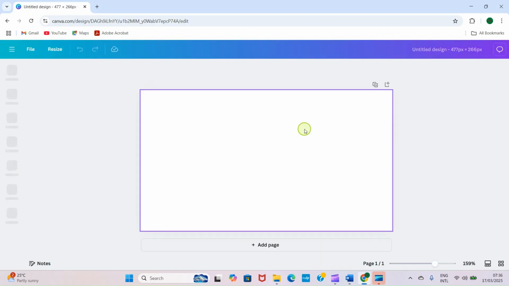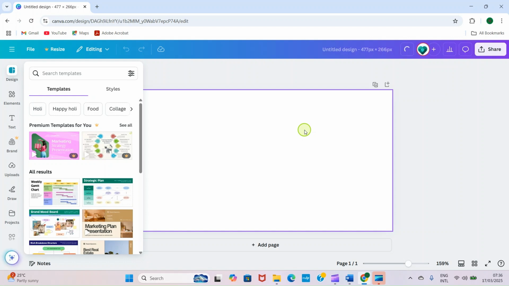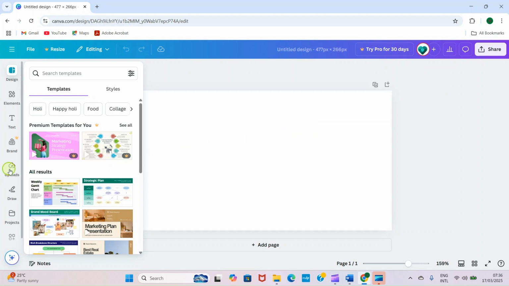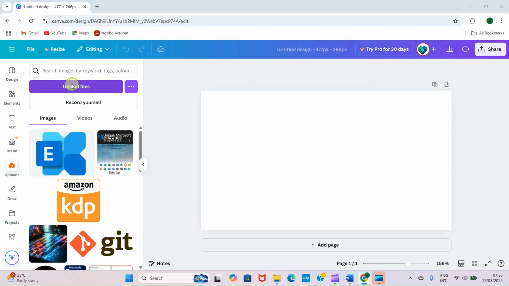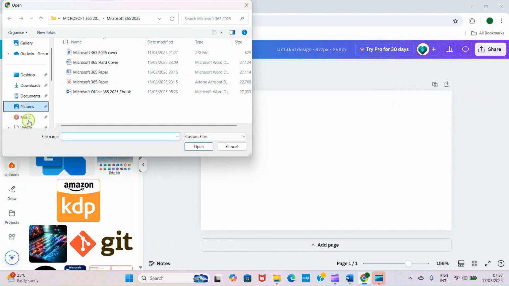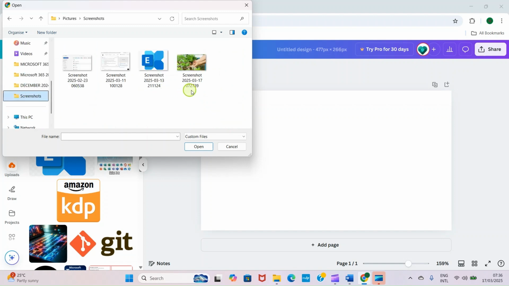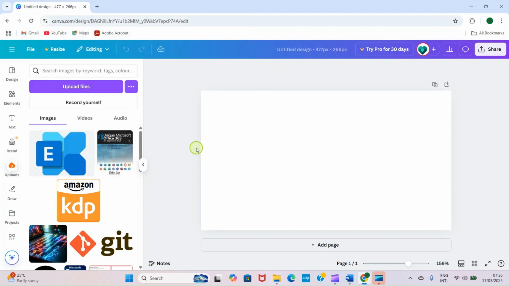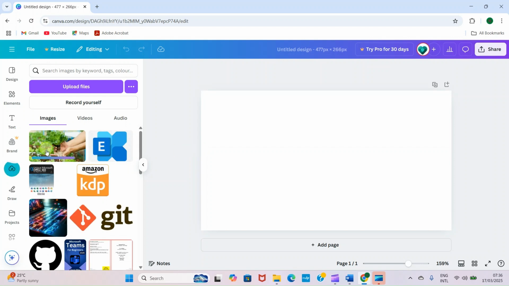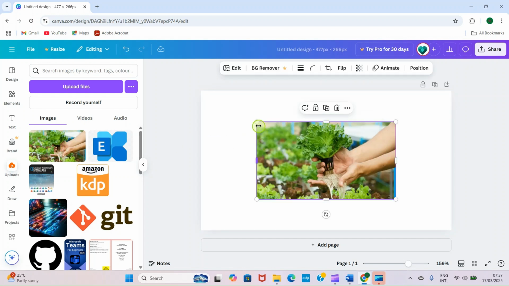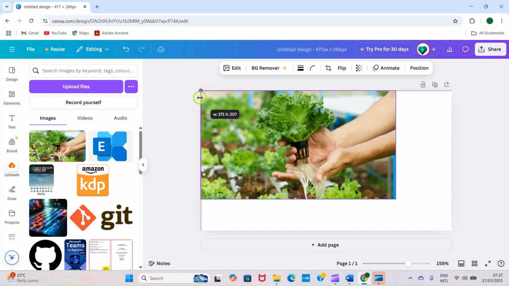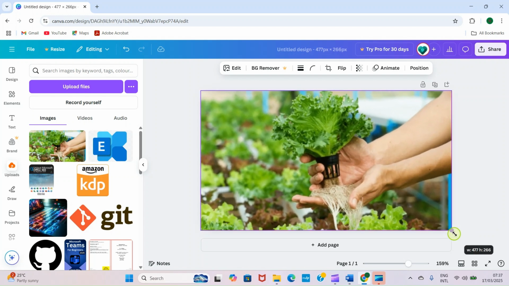The next step is I will click on create new design. So this page has opened. The next step we need to take right now is to import the design we want to use, that screenshot. For you to do that, click on uploads, then select upload files. Then navigate to where the screenshot is, click on this, open. So it has been imported here. I will click on it and it's added here. So I can extend this so that it will fit everywhere. Good. So this has been placed here.